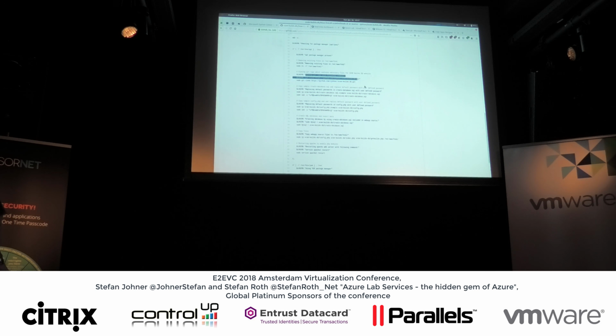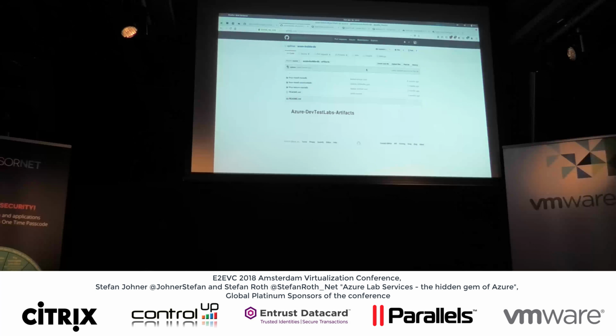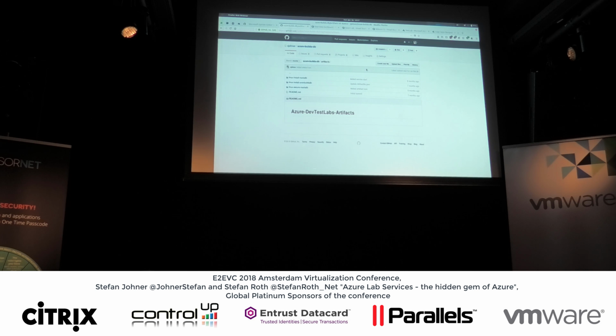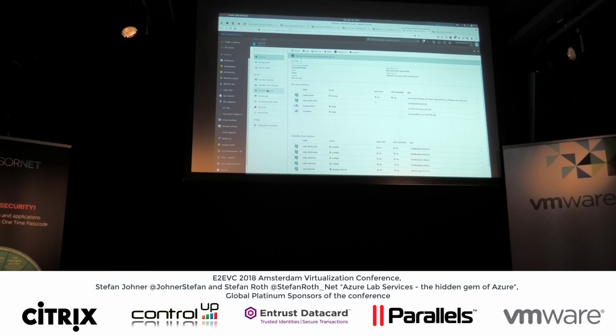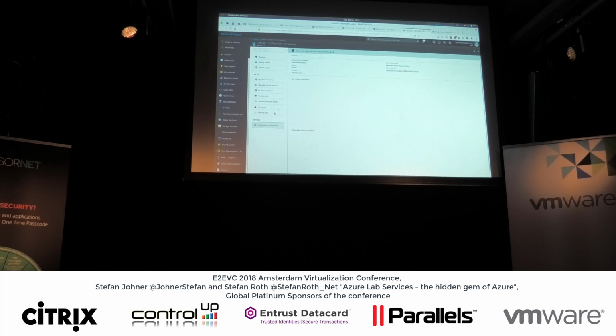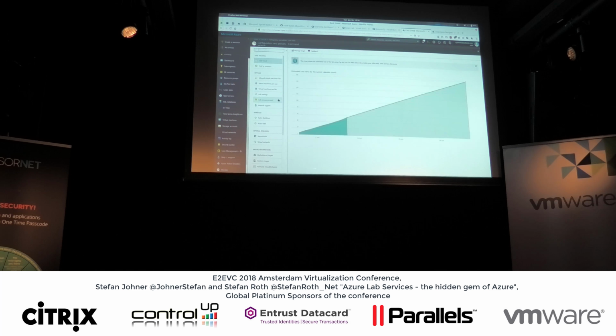So building artifacts is pretty easy. If you have some custom application, create your own artifact. It's really not that difficult. And besides your custom artifacts, you also have many artifacts which are already present by default. Microsoft has its own GitHub repository where they create their own artifacts and publish them to all Azure DevTest Labs users.